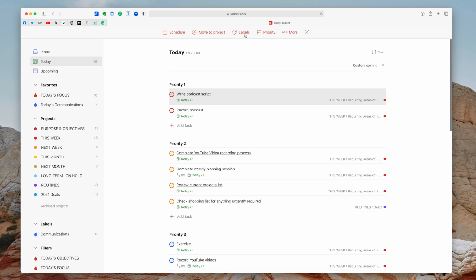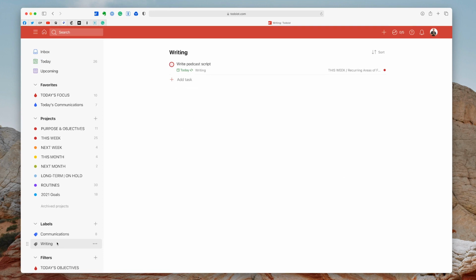No. But what I can do now is I can create a label. So I can type writing. I'm going to create writing and check the box. And that's it, it's done. So that's now got my writing. So again, when I go into labels, I can say, okay, I'm now going to go into a block of writing time. So I can click on that. I've only got to write my podcast today.